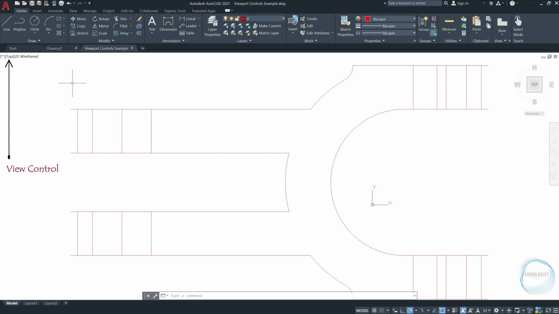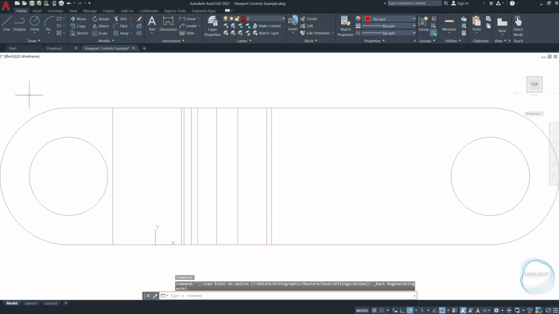The view controls. It provides access to standard and custom views. Now we are in the top view. Click on top to see your drawing from different views like bottom, left, right, front, and back. Let's see how this drawing looks like from the back view.